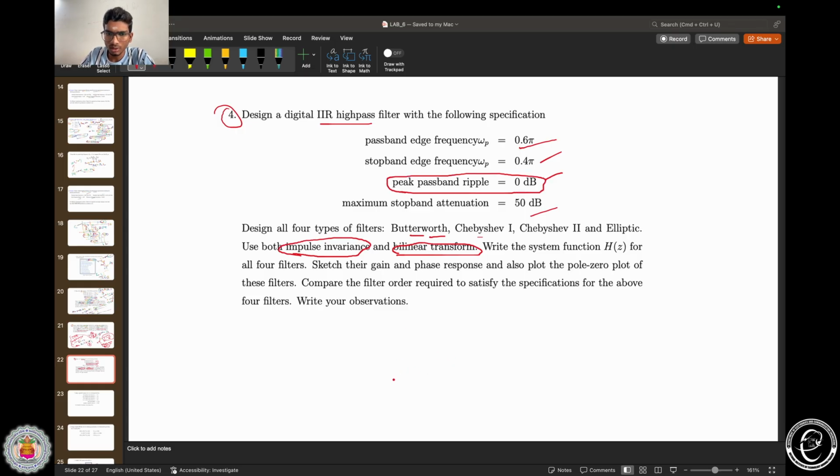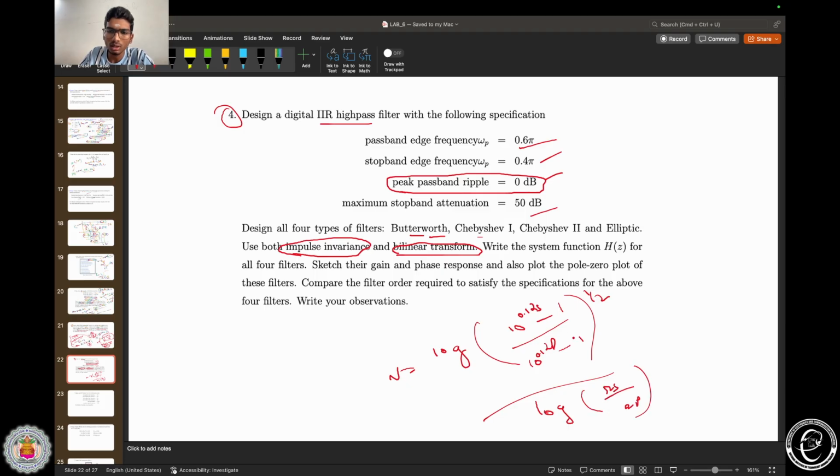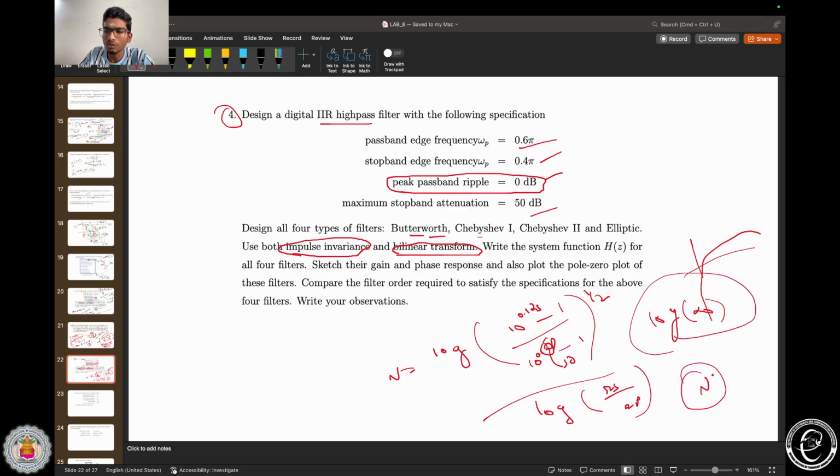If you go to the formula of order for the Butterworth, it is log of the square root of (10 power 0.1 alpha s minus 1) by (10 power 0.1 alpha p minus 1), divided by log of omega s by omega p. If you substitute alpha p equal to 0 here, we are getting log of infinity, so the order is not defined.